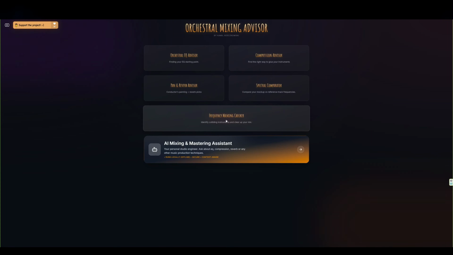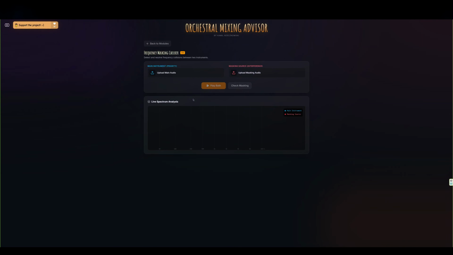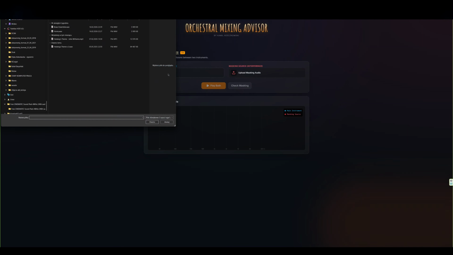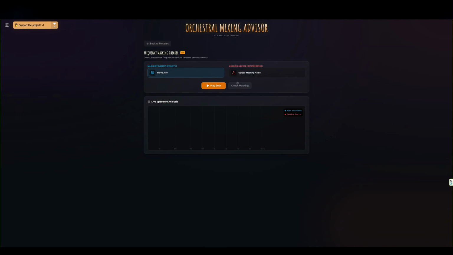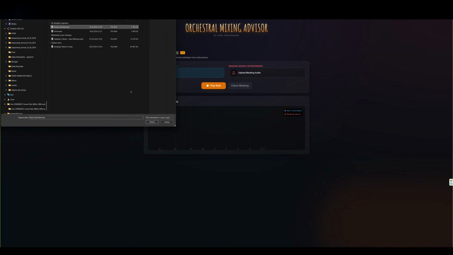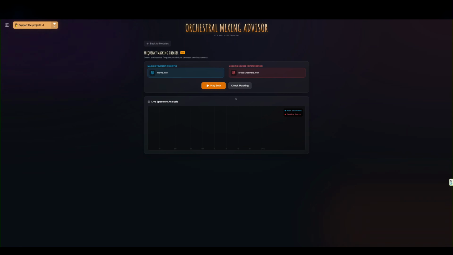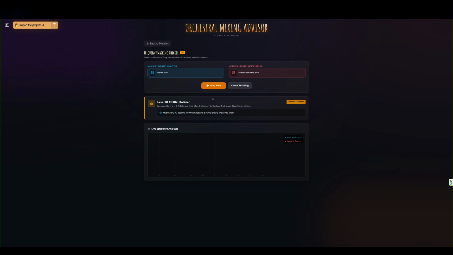Moving forward, frequency masking checker. This tool is designed to help you find masking frequencies, so frequencies which collide with each other between stems of your DAW session. You start by uploading, let's say, a horn stem and an ensemble brass stem, and instantly see what can be improved to make these stems work together better. You click check masking and see all the recommendations. However, if you want to analyze frequencies manually, you can play both stems together and see the merged frequency spectrum.